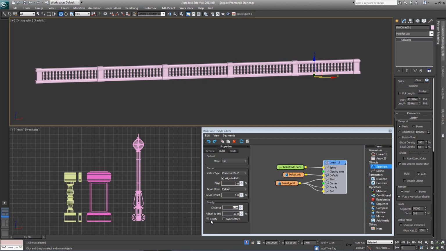Now, also in this case, I want to turn off justify. If justify is on, the space on the far left hand side and the space on the far right hand side are equalized in the event that the spline isn't a multiple of, in this case, 5 meters. That's fine, but we're going to be adding 2 RailClone objects, the lights on top, which have different distances, and they don't always line up that well if Justify is switched on. So in this case, to turn it off.